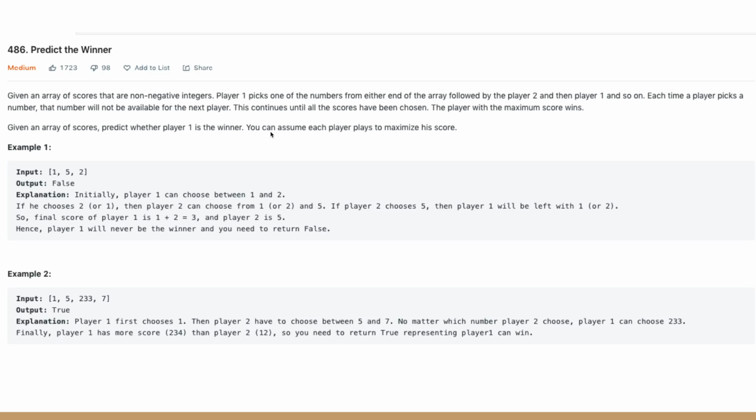So that's the only two restrictions we have to concern about to solve the problem. So let's just go ahead and check one of the examples first. So the example, number 1, 5, 2.